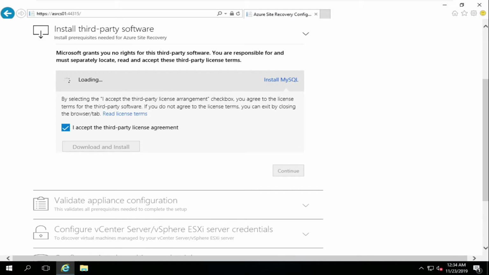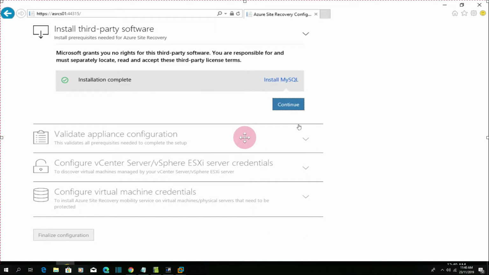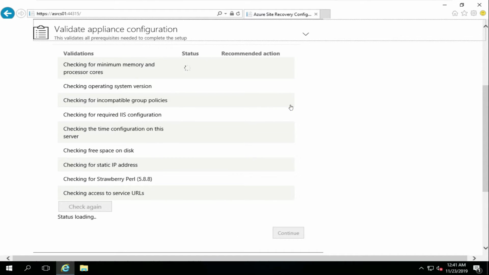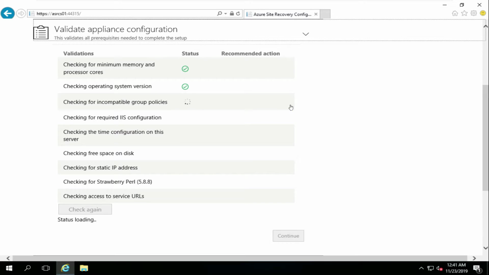It will install MySQL, because ASR is using MySQL as its database. It will download the latest MySQL from the internet and install it automatically in the background. We need to wait for some time to complete the installation. Installation is completed. Click on continue. Validate the configuration.